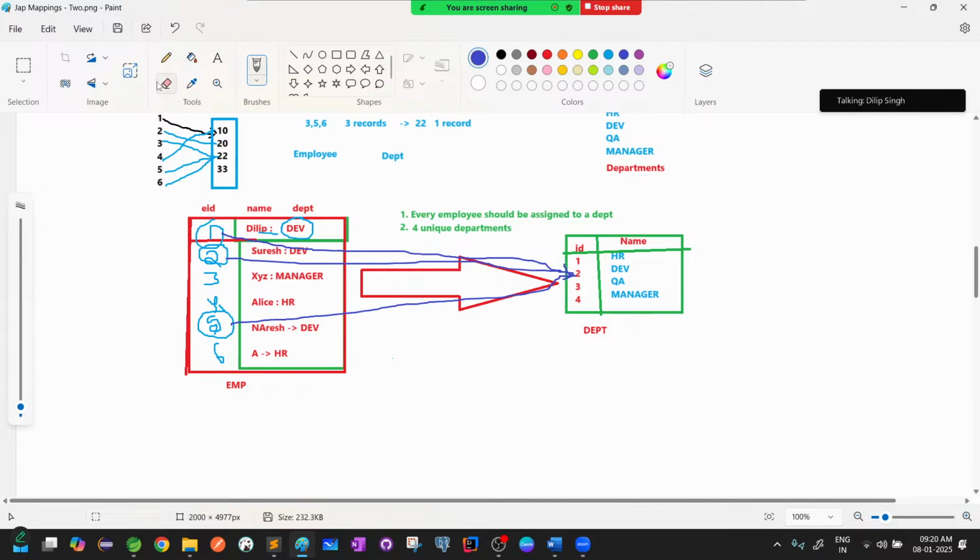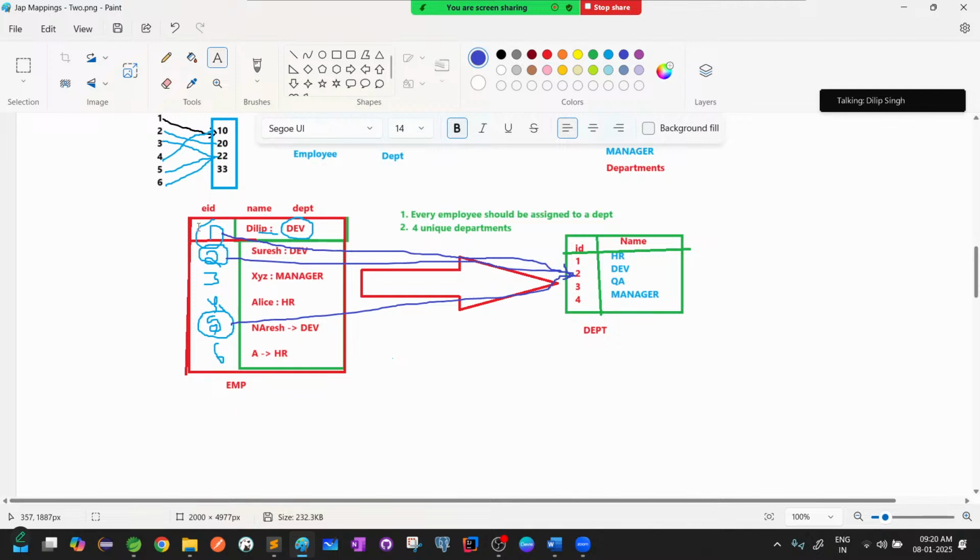So that means in this case, many employees are associated to one department. Only one department at a time. From the left hand perspective, the main table perspective, in this case employee is the main table. We used to call it the main table or parent table perspective. So in this case, from the employee table's point of view, three records are associated to one record in the DEPT table. This is called a many to one relationship.